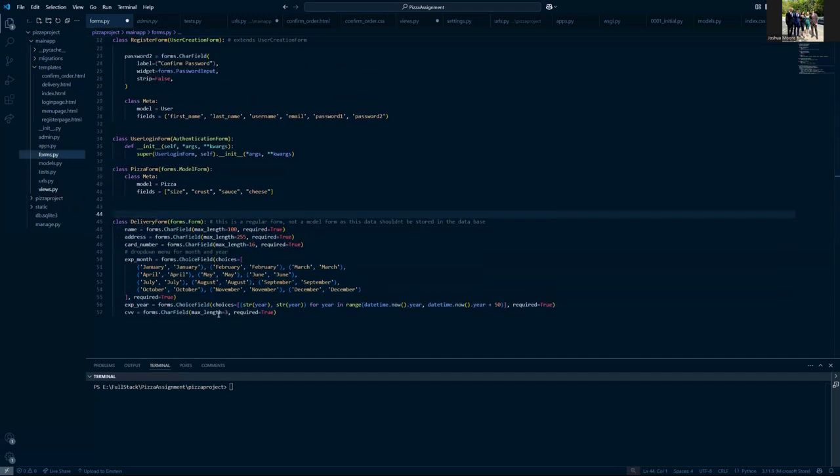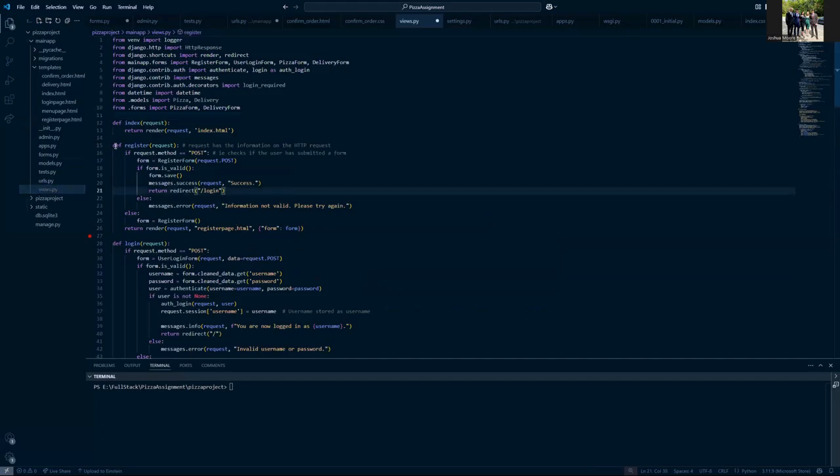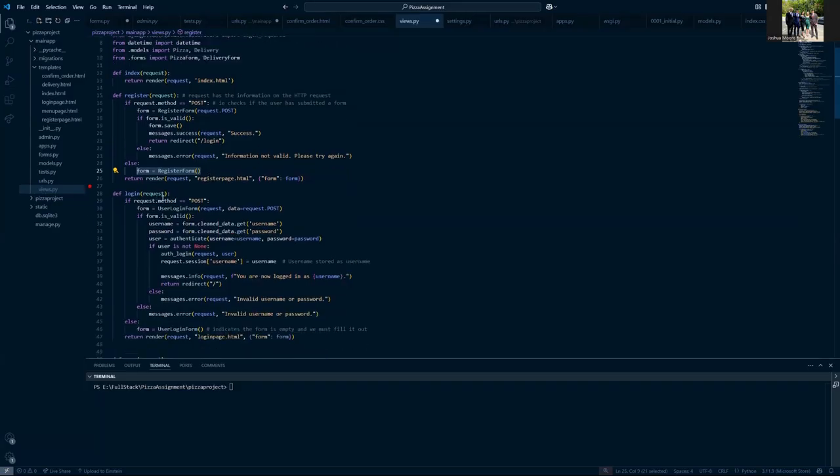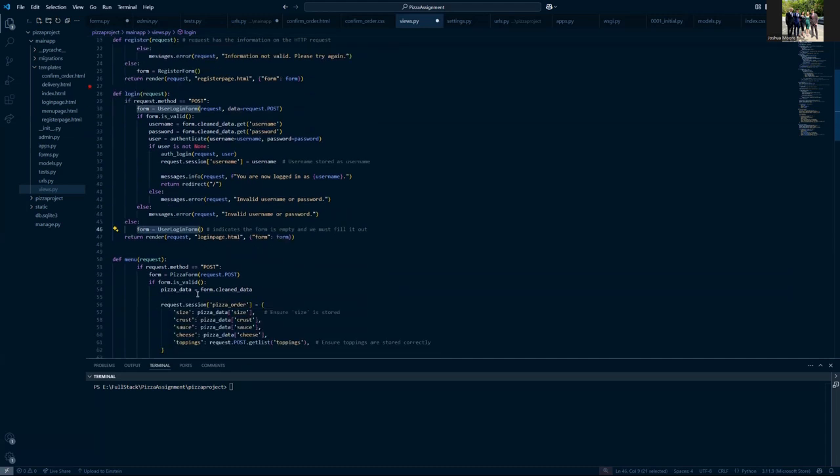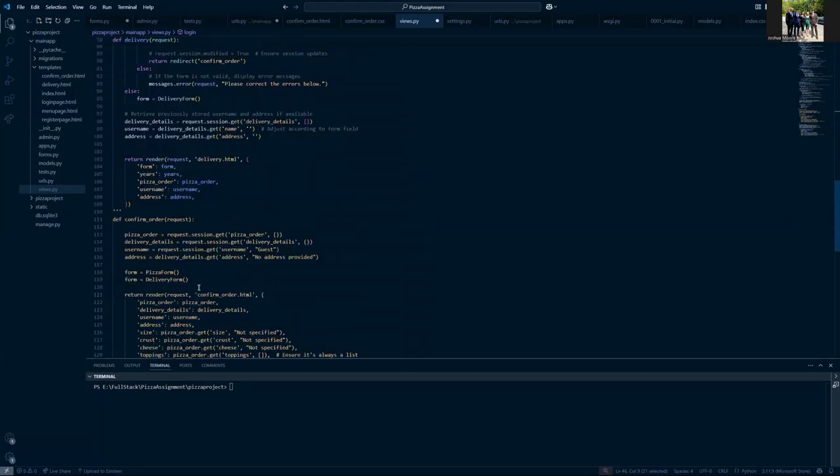Now these are linked over to views.py. This is what the user will see. This is checking if the user has submitted a form. If that's valid, it'll run this code, and if not, it'll initialize a new form for the user. This is the same for our login page. If the user doesn't submit a form, then we instantiate a new form for them. And the same with the menu, delivery, and order confirmed.